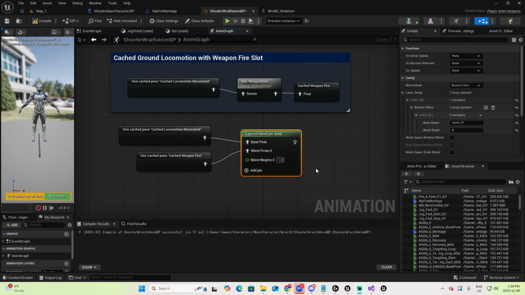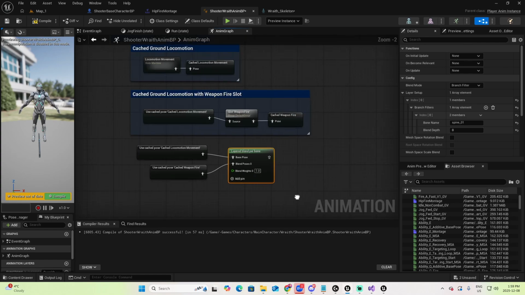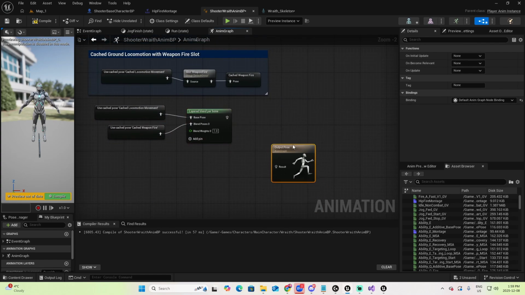At this moment, I want full influence of the upper body animation, so I will leave it at 1.0. And finally, the result will be connected to the output pose.